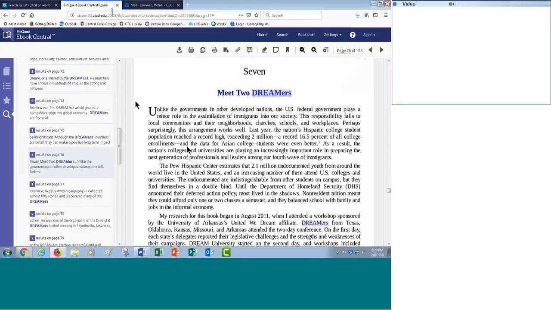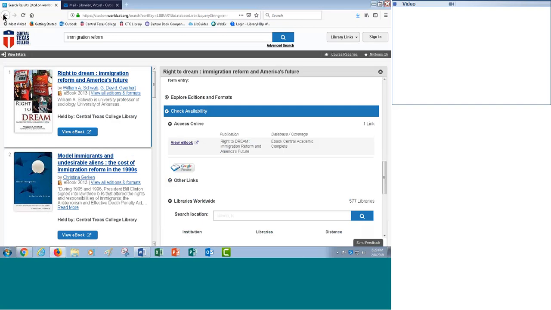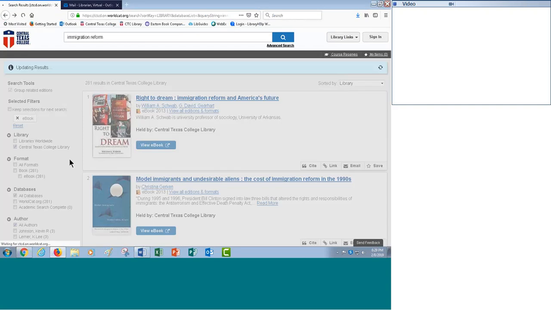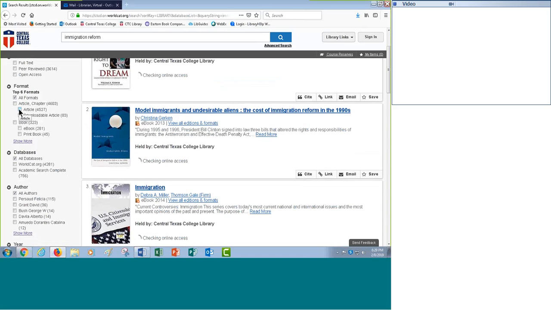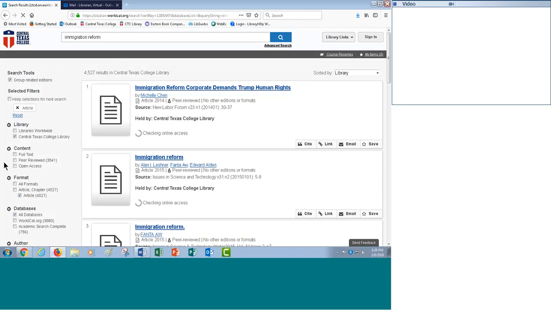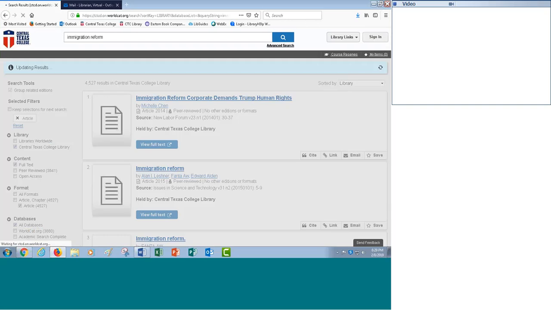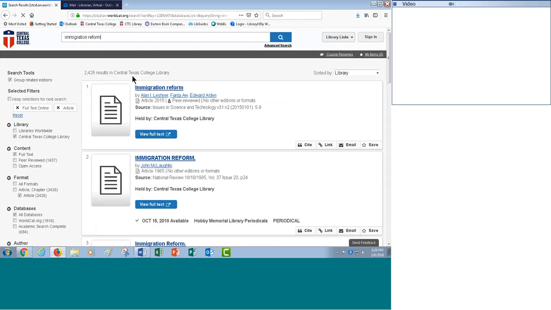Okay, I'm going to return now to the library's search results. We're going to see about finding an article. I'm going to take off my filter of ebook, and I'm going to come down here to where it says article. And then I want to make sure that the articles that I find have the full text of the article with it. So I'm going to come here and click on full text. And that reduced it down by half.